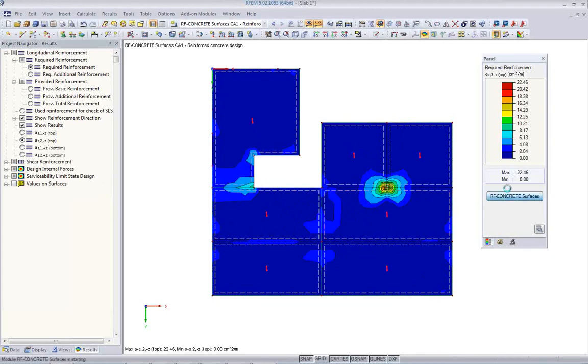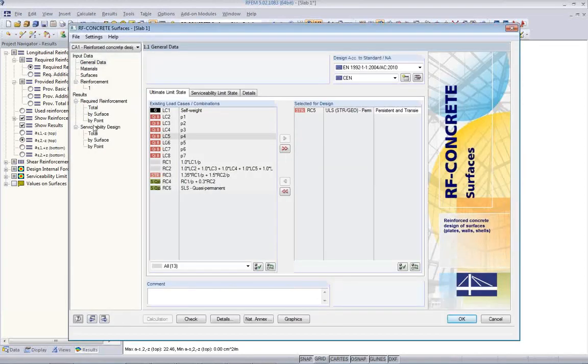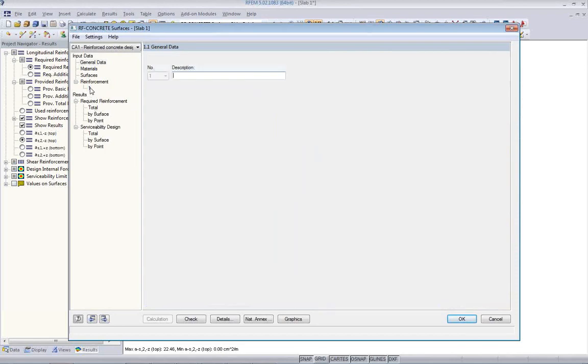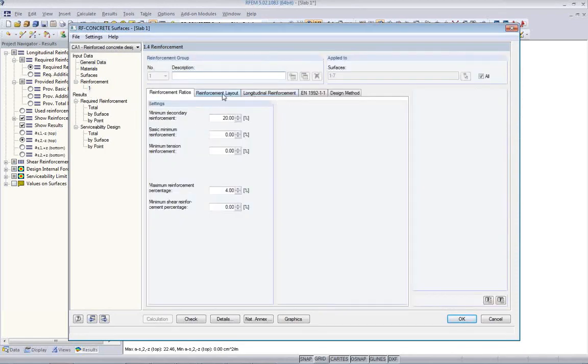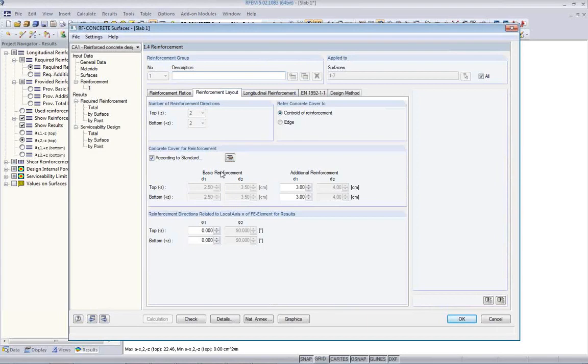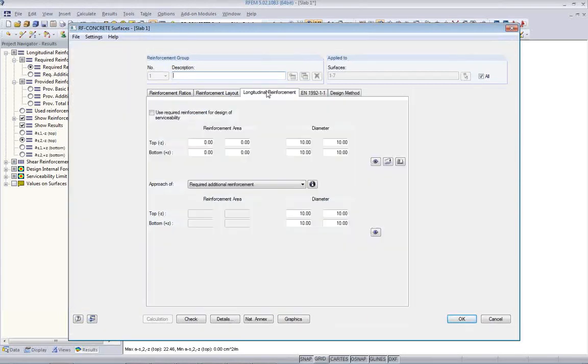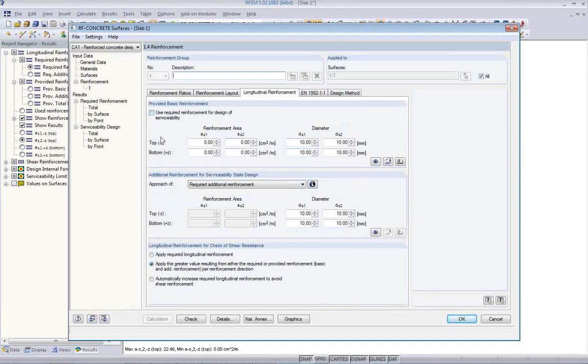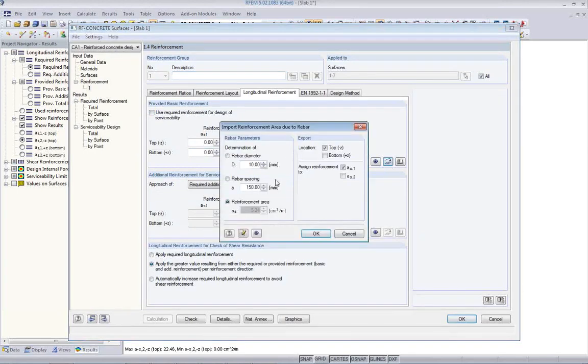So I'm trying now to add the basic reinforcement on the surface, on all the surfaces. Go to the reinforcement layout and longitudinal reinforcement, I'm sorry, and here I can enter an existing provided reinforcement. Here either I pick a diameter and a distance, and I'll get the content of reinforcement shown below. For example, I can use a 10 millimeter bar every 200 millimeters. It will be almost 4 square centimeters per meter of reinforcement.